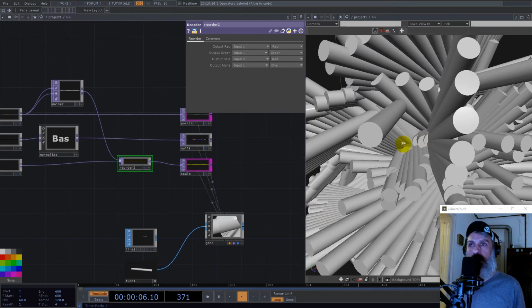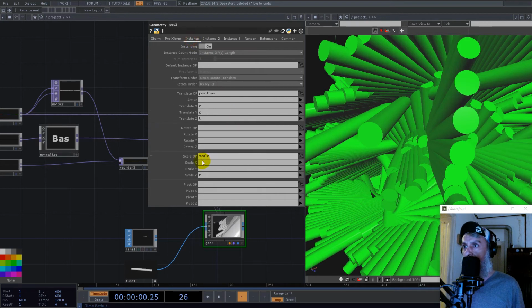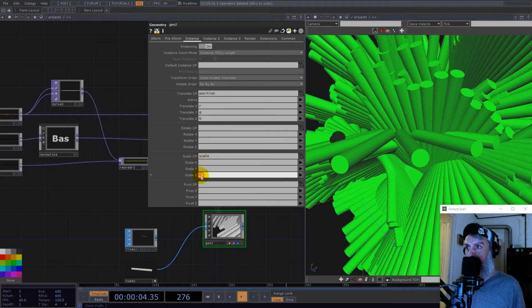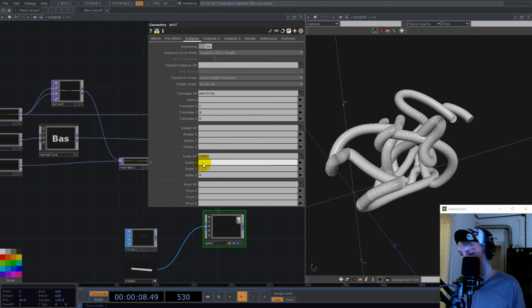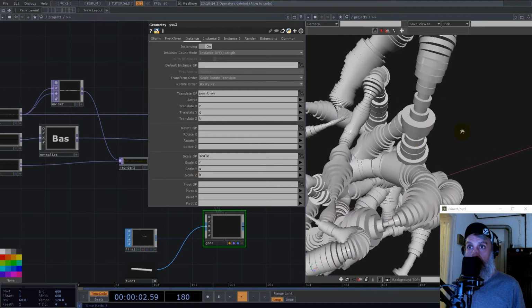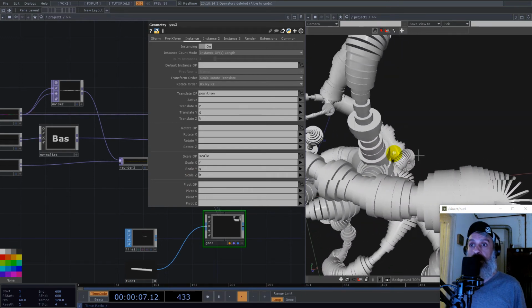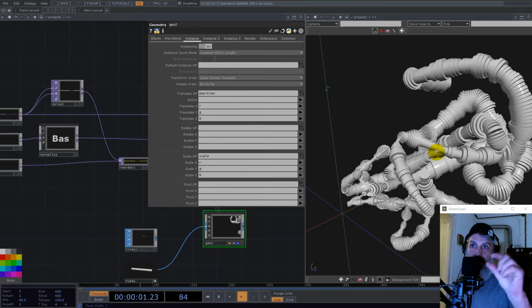And why it's wrong now is because here we have red for Z scale, and now it's B. Okay, and now it's good. And here we go with RG, and now each tube has a different scale, but the length is good.